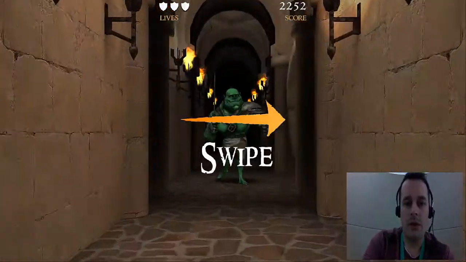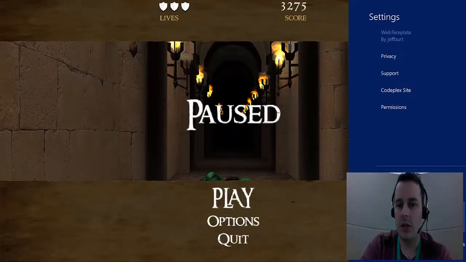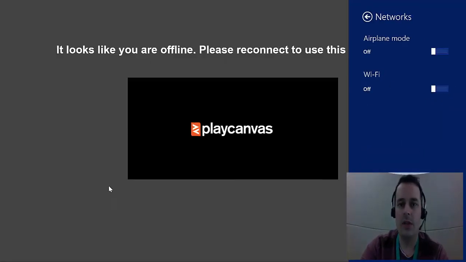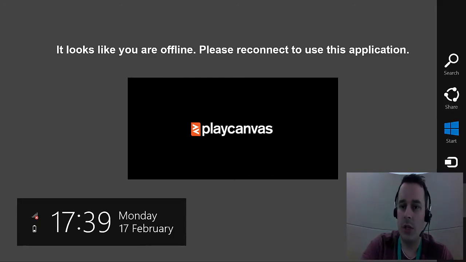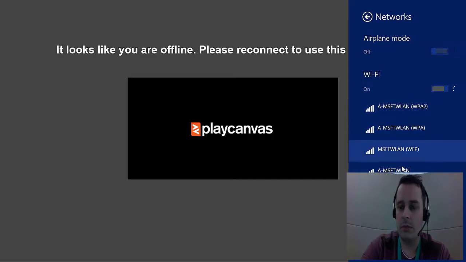Now, one of the things to note about this is that if we go into settings and I switch the Wi-Fi off, the app goes offline, because fundamentally what we're doing is wrapping that game. We're injecting a few things into the app, but fundamentally all that code is up on a server, so if you're offline, that's not going to work. So if we switch it back on, hopefully it'll connect up.